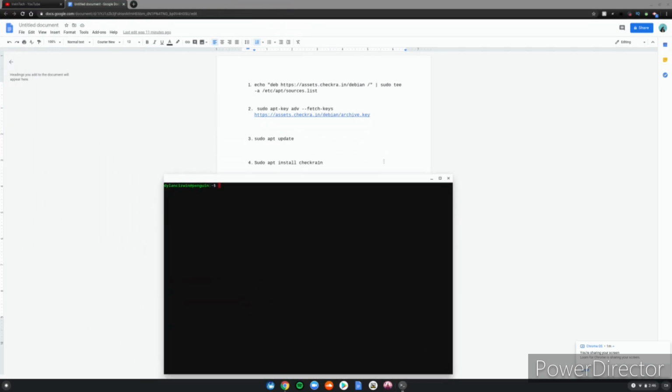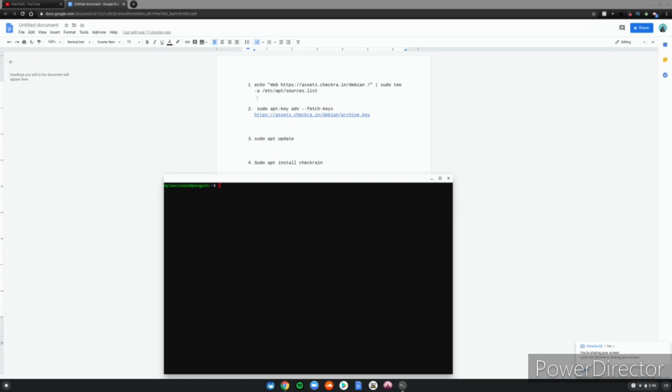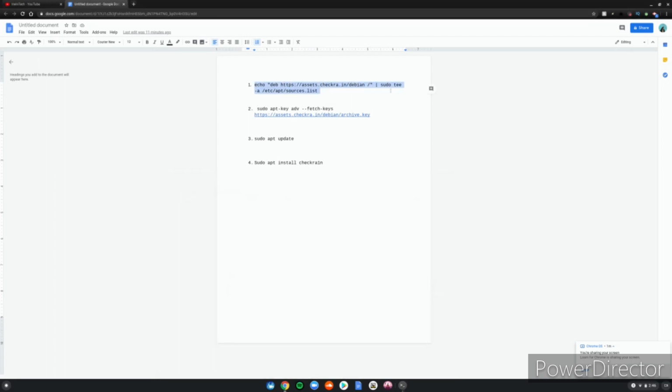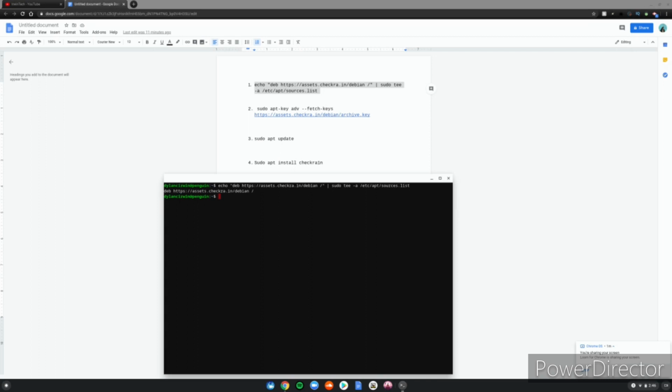The first one is this. Disclaimer, alert: do not copy and paste the number one, or that will mess everything up. Copy and paste this, echo and everything, as shown on the screen. Hit Control C, then Control Shift V. Click enter, and it should just prompt you with nothing, which means everything's going well.